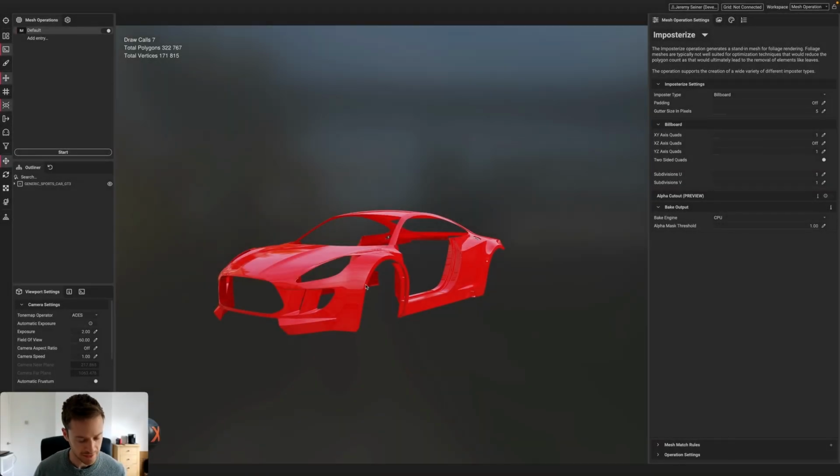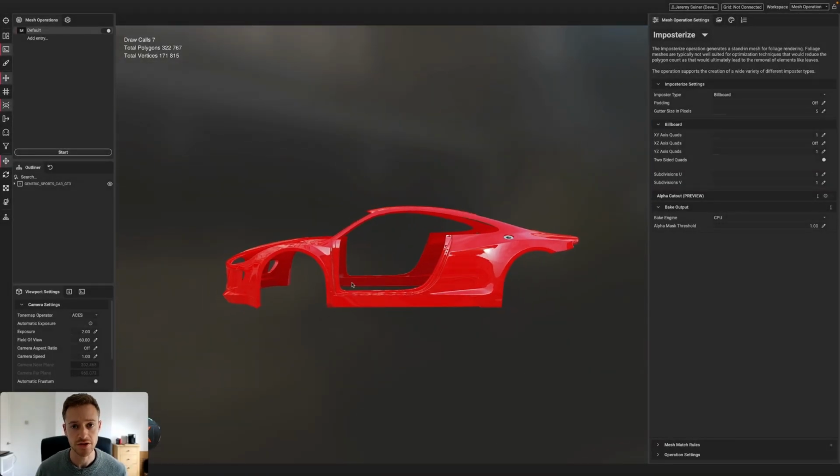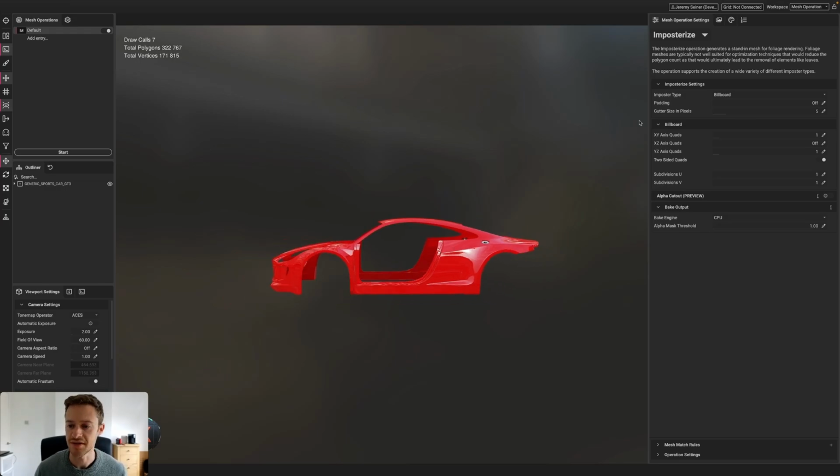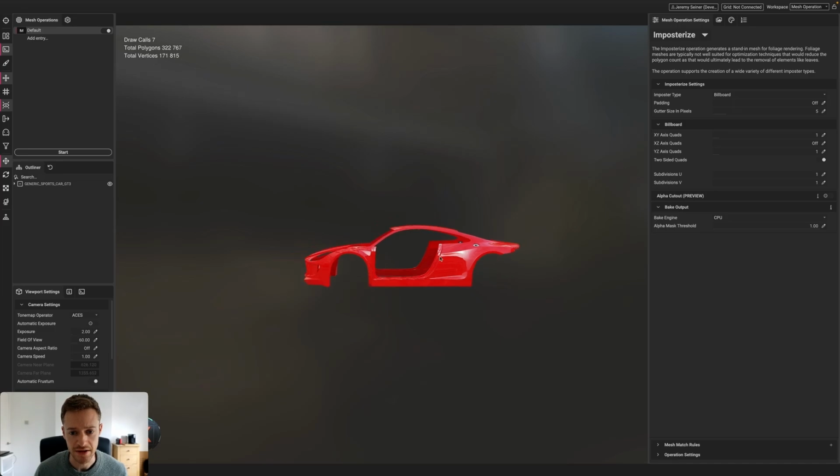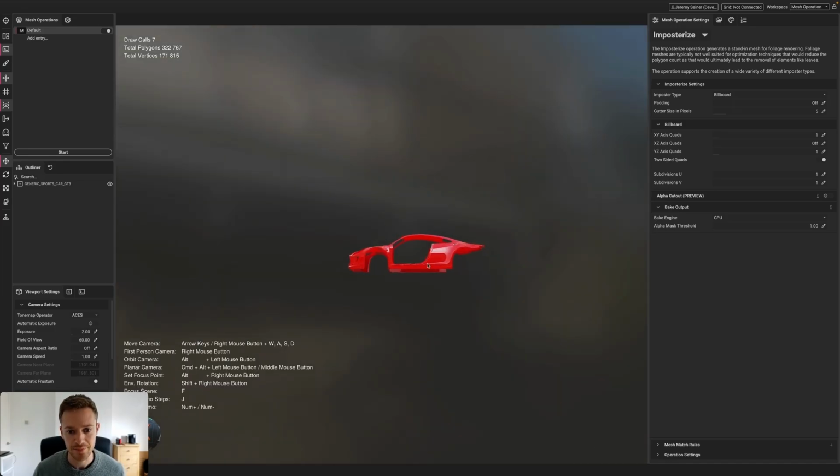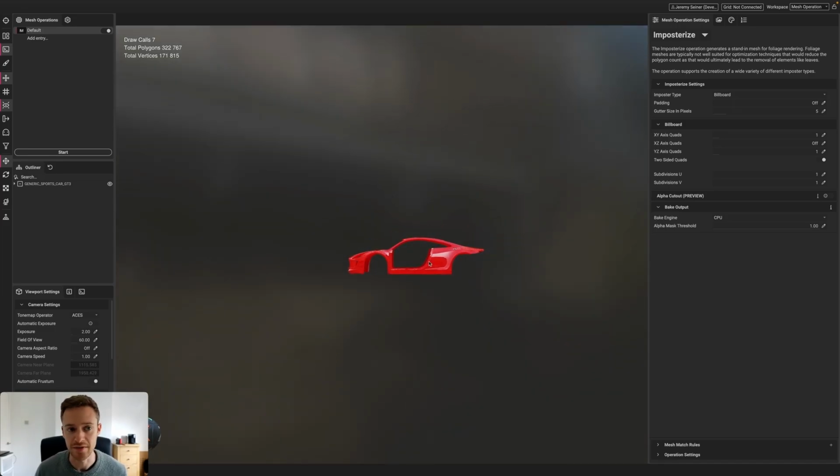Let's take a look. So here we have this car chassis, and what I'd like to do is show you the first type of imposter today, which is the billboard type imposter. So I want to be able to represent this object from a distance, but still have it appear like it's in the environment, but significantly lower the poly count.